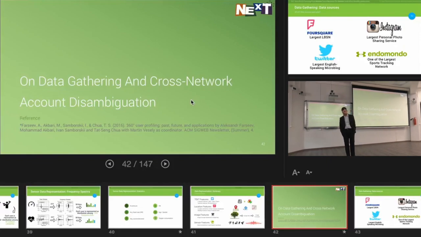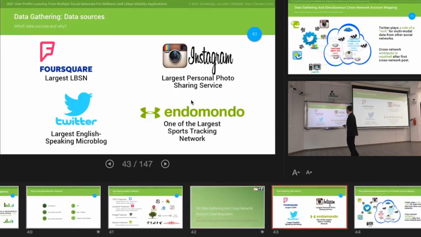So we follow the idea that was proposed as the first version of how to do it. We monitor the so-called cross-linking activity of users, where one user posts something in another social network about himself. We were using these four social networks because each of them is a very good representative of a type of social network.